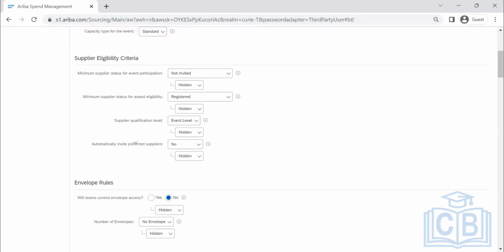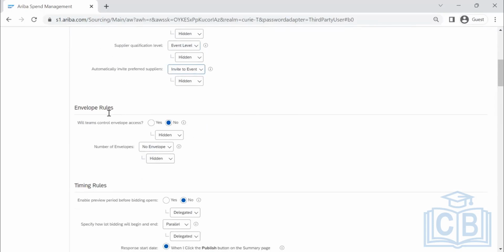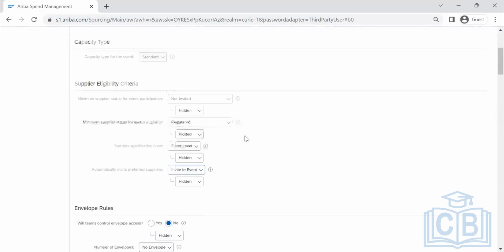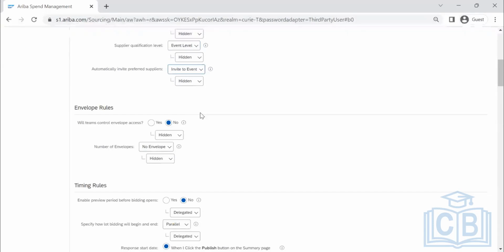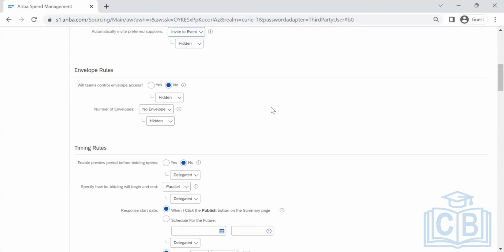Automatically invite preferred supplier. This is the advantage of making your suppliers preferred. When you say this as invite to event, automatically, if you are making a preferred supplier, whenever you are creating an event, those suppliers will be invited into your Ariba participants role. This is about your supplier eligibility criteria. Envelope rules. Whether your RFP contains envelopes that you are going to see. Will teams control envelope access? Yes.